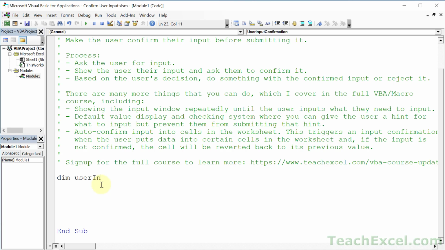So first up, we want some user input, and that's what the user is going to type in. And we're going to store it as a string because we're going to be using the basic input box for that just to get some text from the user.